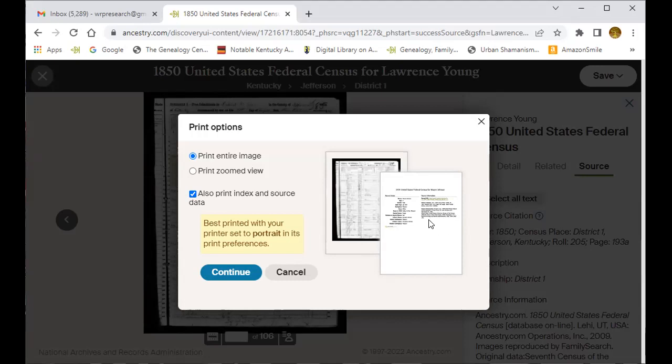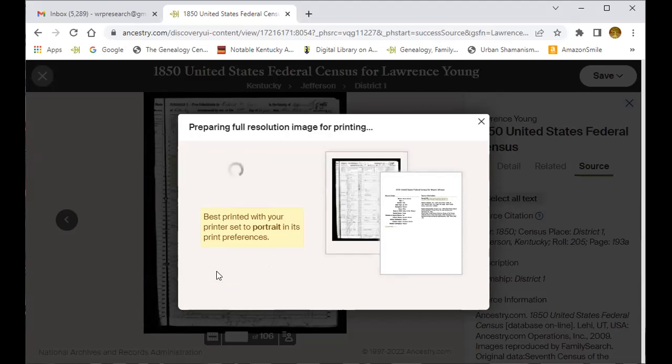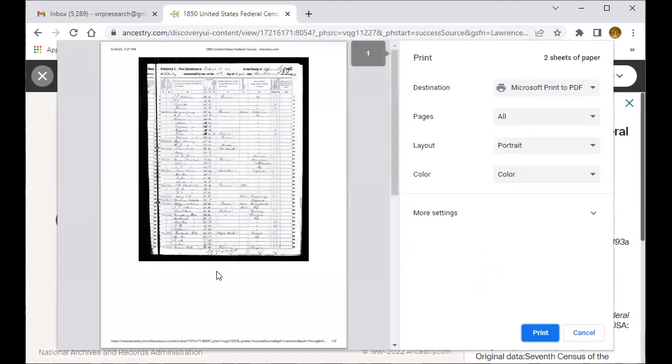And the source information gives you a summary of the record, and it also gives you the origin of that record and where Ancestry was able to retrieve that record. So you would select continue, and you see here print.